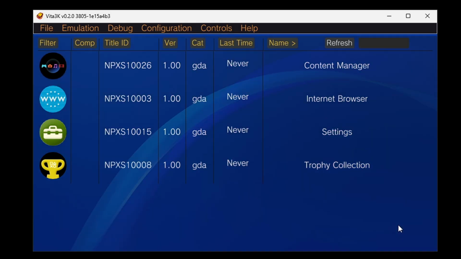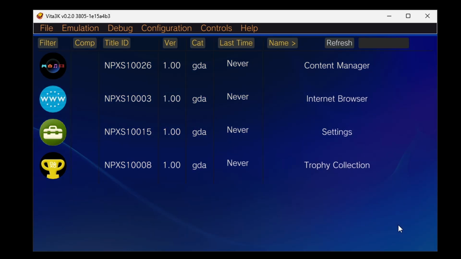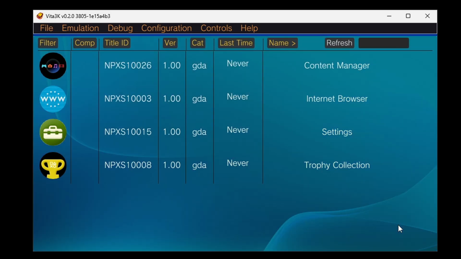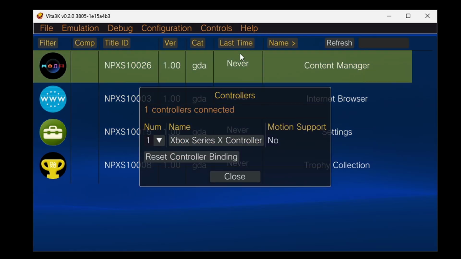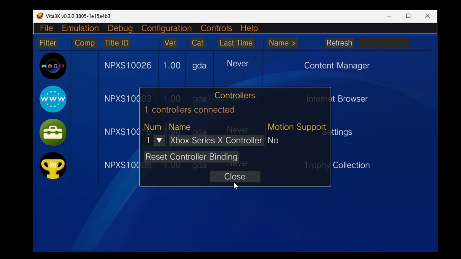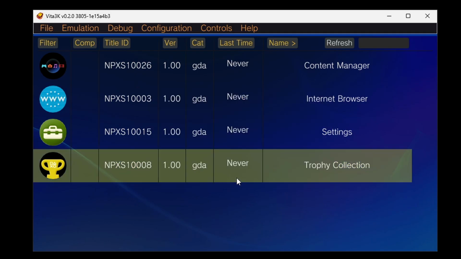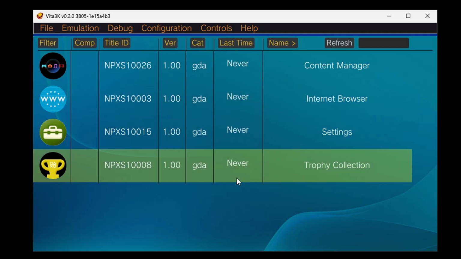Now, as far as setting up your controller, as long as you have your controller connected to your PC before you load up Vita3k, this emulator will recognize that controller and set it up. So if we come up here to controls, controllers, you will see right here that the emulator has picked up my Xbox Series X controller and all of my buttons are already set. So at this point, we can just go ahead and load up a game.